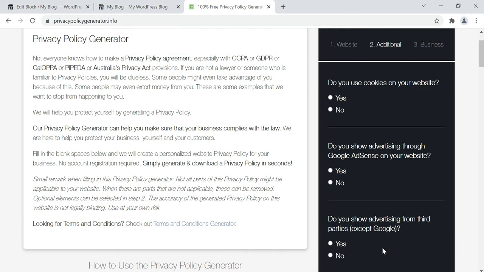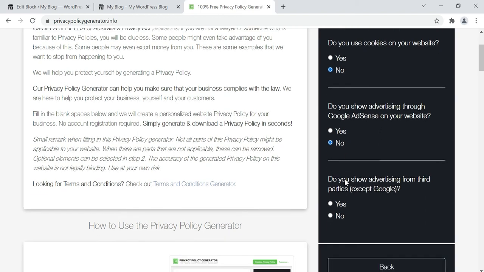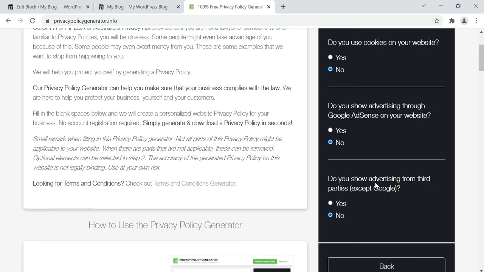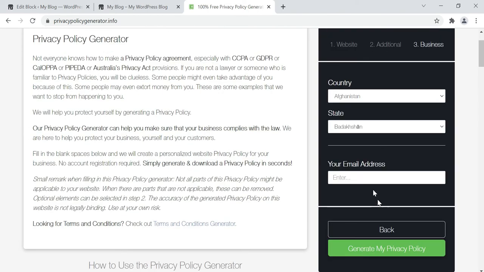Click next. It will ask you, do you use cookies on your website? If you are using cookies, then click yes. I am selecting no. Then answer this question, do you show advertising through Google AdSense on your website? I am going with no. If you are showing Google AdSense, you have to select yes. Then do you show advertising from third parties except Google? Click no. Then click next.